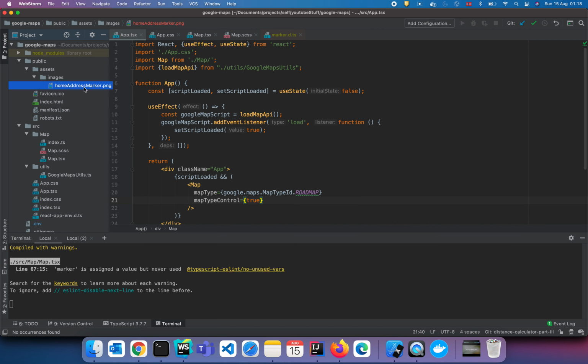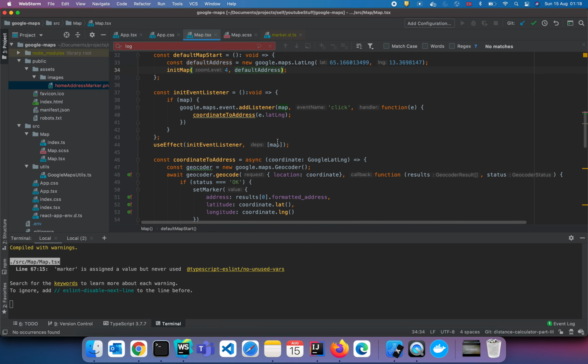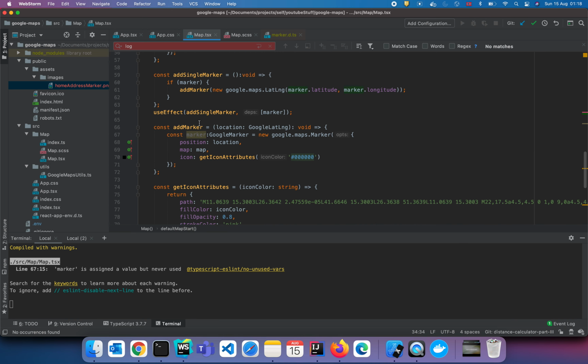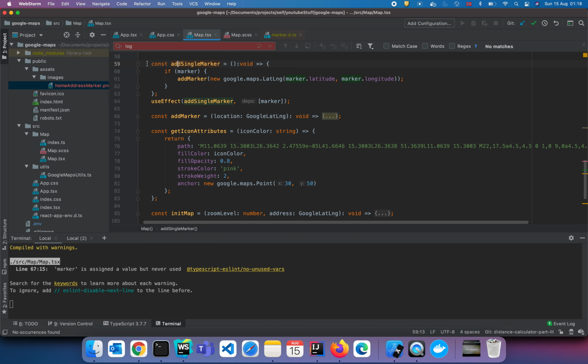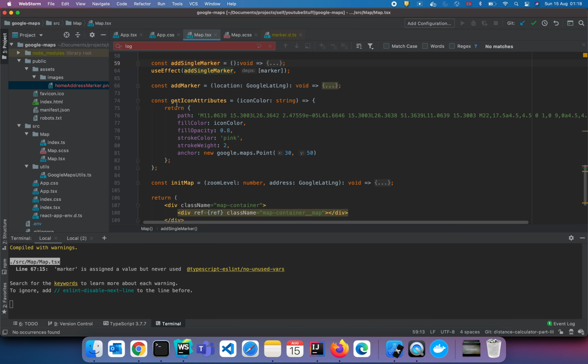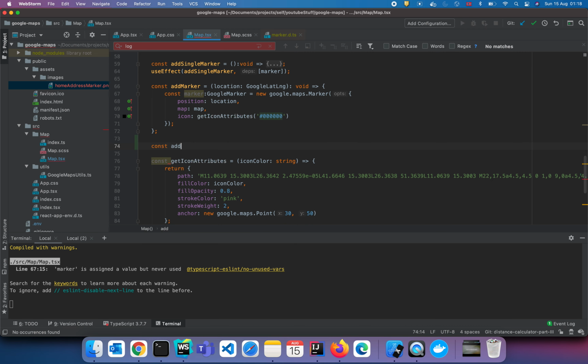So that's it, the first part is done. What we should do next: in our map component we have a bit of an add marker part here. We have this add marker function, we have this add single marker, and I will refactor this later. But what I want to do is create a separate function for the home marker, and I will call it add home marker. I'll just copy this.